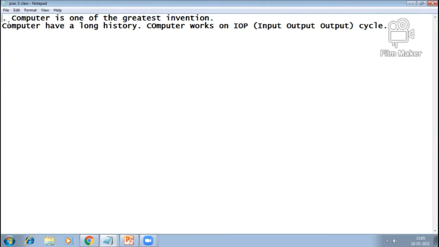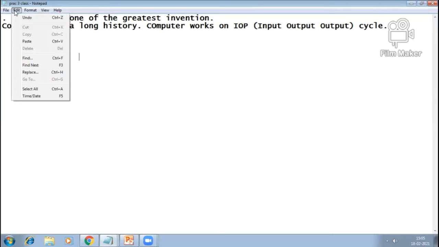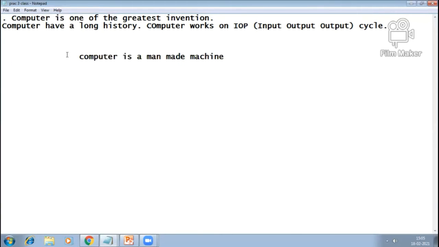Now you can see that our selected matter is cut. Then place your cursor where you want to paste your cut matter, move to the edit menu and choose the paste option. Now you can see that our cut matter is here. It is removed from its original place and is now pasted in the new location.